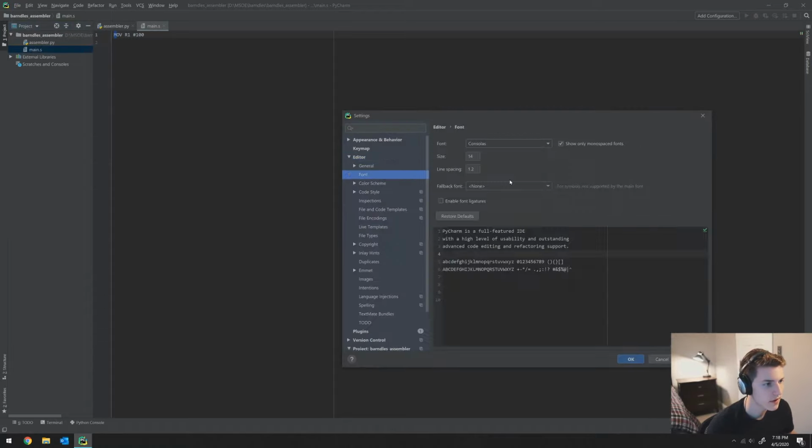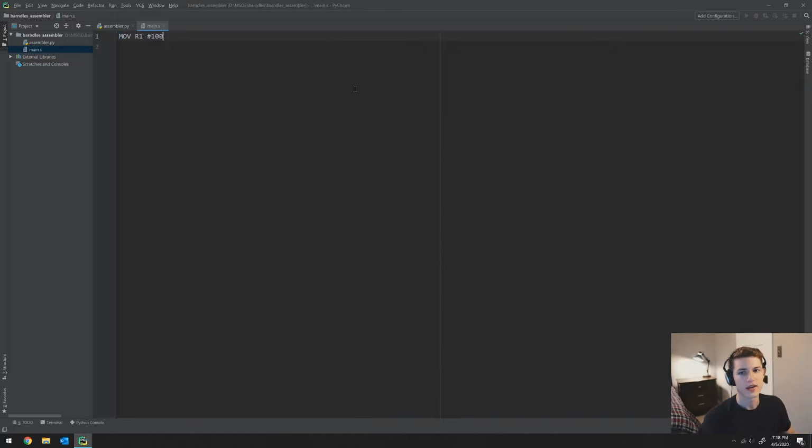Editor, font size, let's go 20. There we go, okay. So hopefully this is a little bit more legible for you guys.